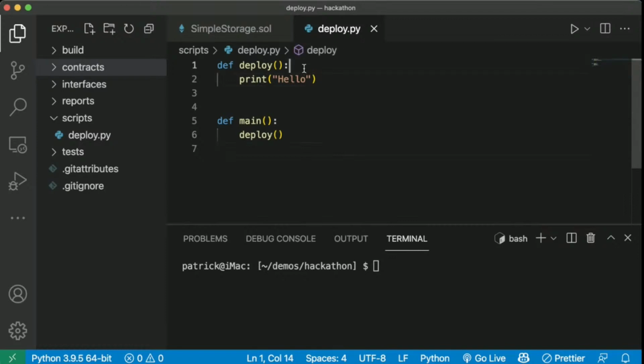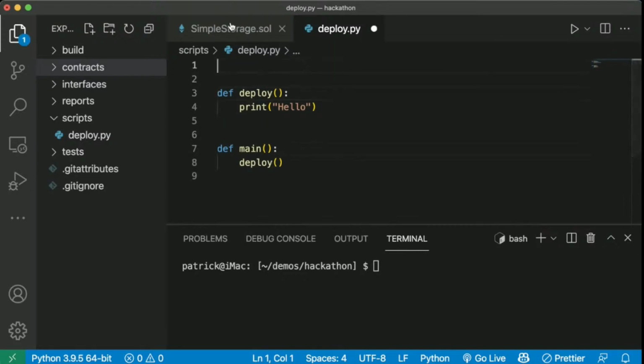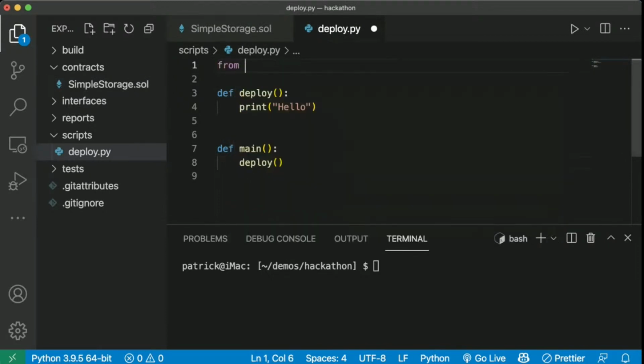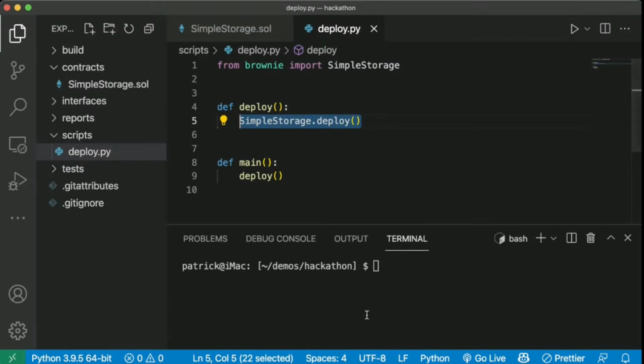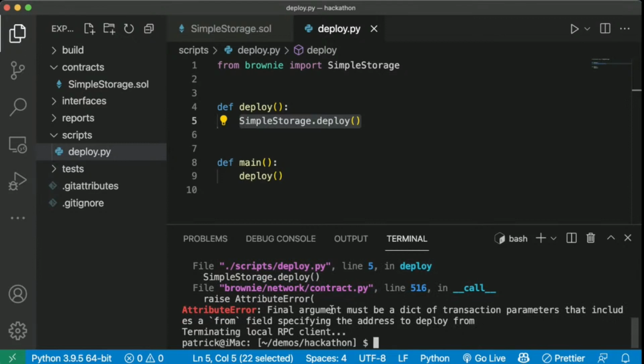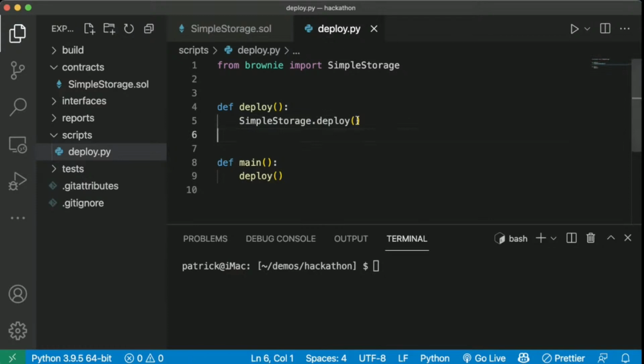Great. So let's go ahead and actually deploy this SimpleStorage contract. What we're going to do to get that in here is we're going to say from brownie import SimpleStorage. Right, so we're grabbing this SimpleStorage contract from Brownie, and in our deploy script, we're going to do SimpleStorage.deploy. Now, this isn't going to work because we need to give it an account to deploy from. So again, if we run this right now, it's going to error out saying, hey, final argument must be a dictionary of transaction parameters that include a from field specifying the address to deploy from. So we need to give this an account to deploy from.